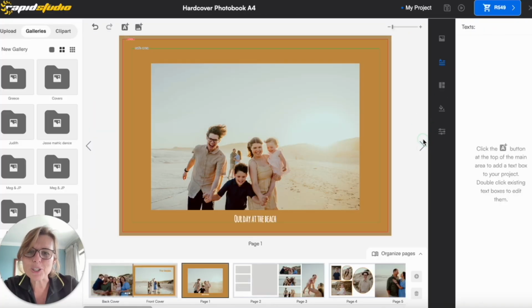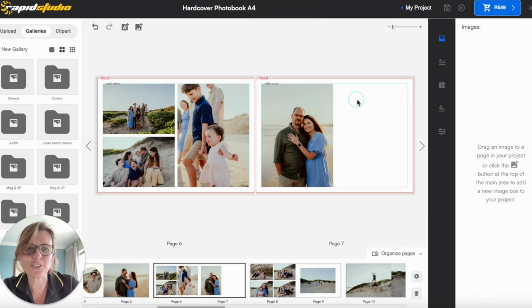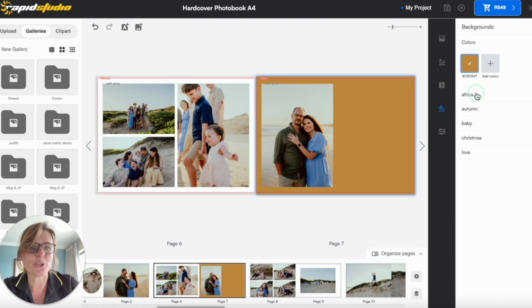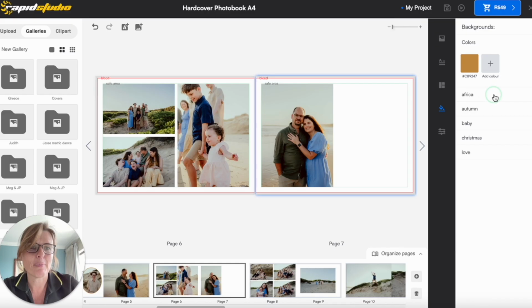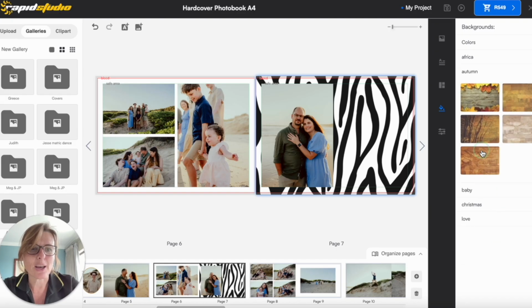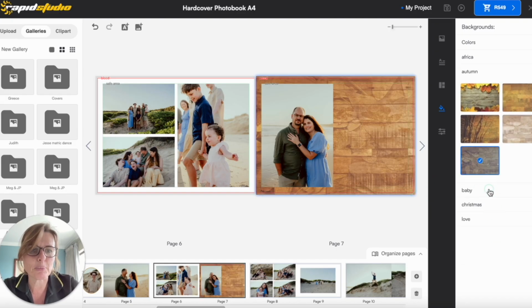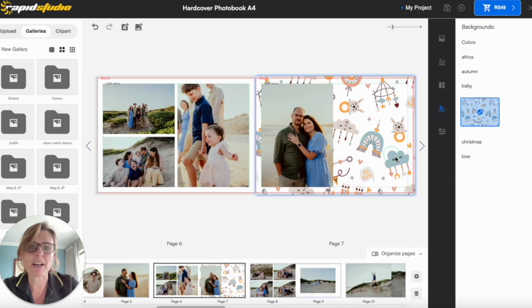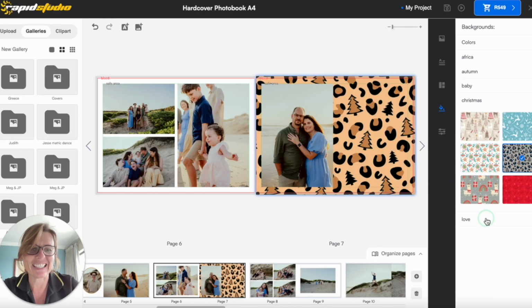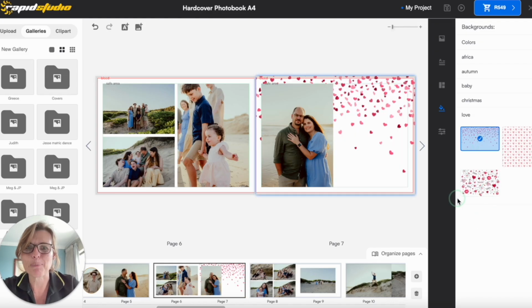You've got a few options with backgrounds. As I've shown you, your background can be just a color, or you can choose these background themes. So you can choose Africa print. We actually need to grow this library a little bit. There isn't a huge range of backgrounds here at the moment, but depending on what you're making, some of them can look really nice and jazz up your book a little bit.